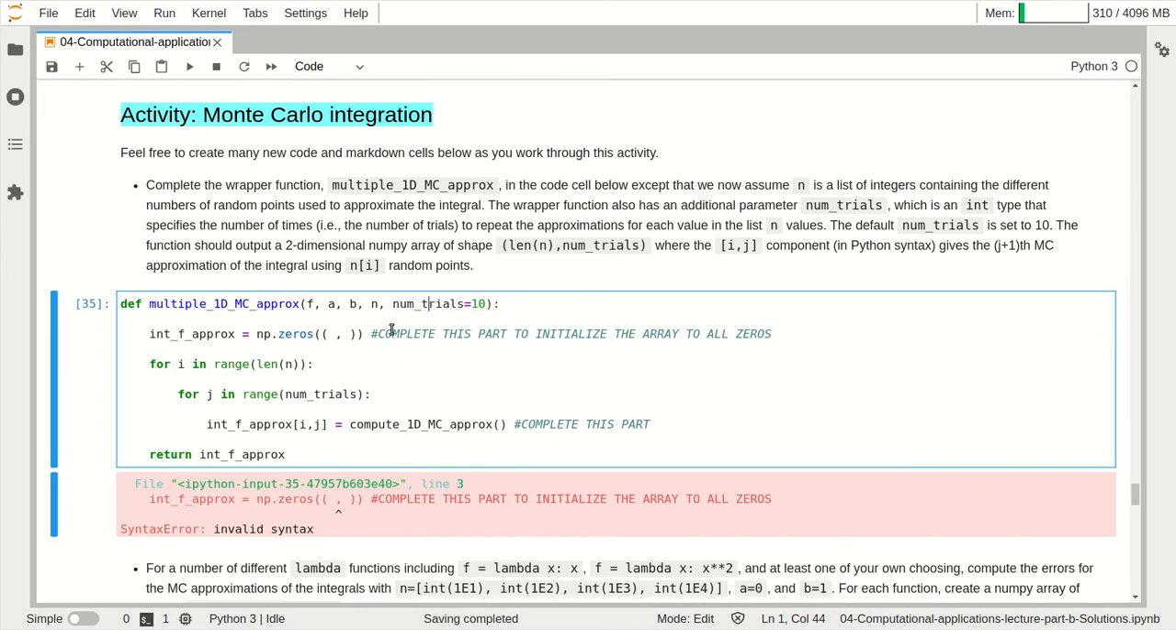The function should output a two-dimensional array of shape length n, right? However many n's there are, and the number of trials, which means that the ij component in our Python syntax, which in Python indexing starts at 0, should give the j plus 1th Monte Carlo approximation of the integral using the ith number of random points in the array n, right? Or in that indexing matches up with that.